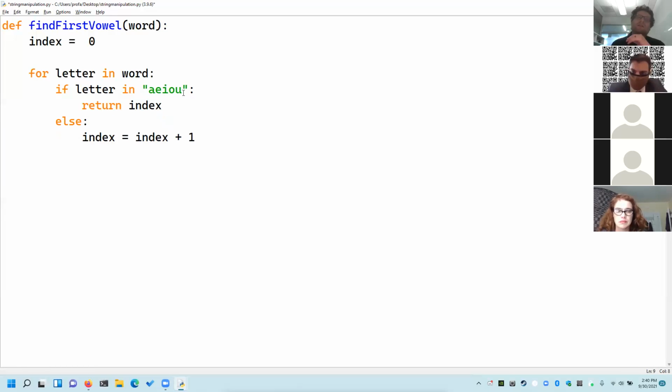Now once we get to the end, if we didn't find a vowel, just return the last index, it's saying. So the last index would be, sorry, what did it say actually to do?